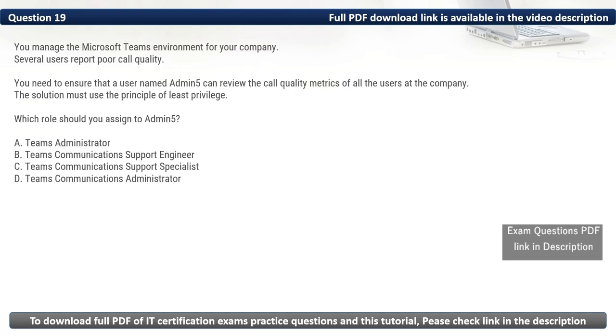Question 19. You manage the Microsoft Teams environment for your company. Several users report poor call quality. You need to ensure that a user named admin5 can review the call quality metrics of all the users at the company. The solution must use the principle of least privilege. Which role should you assign to admin5?